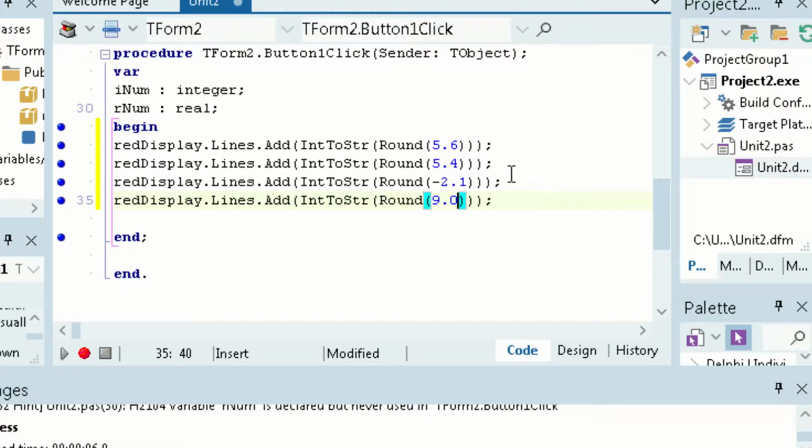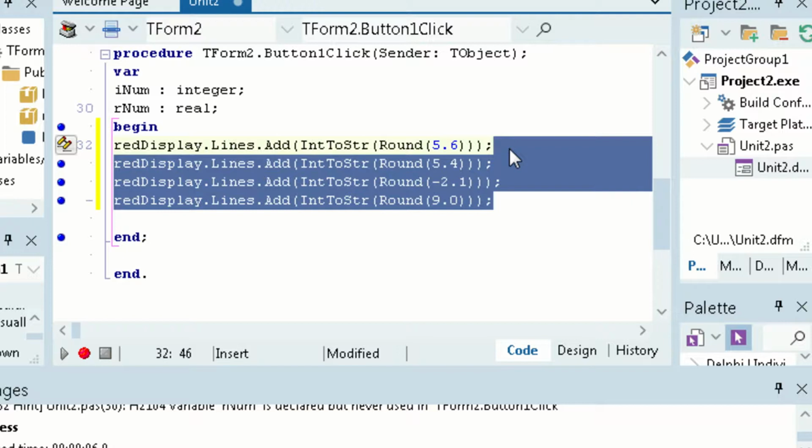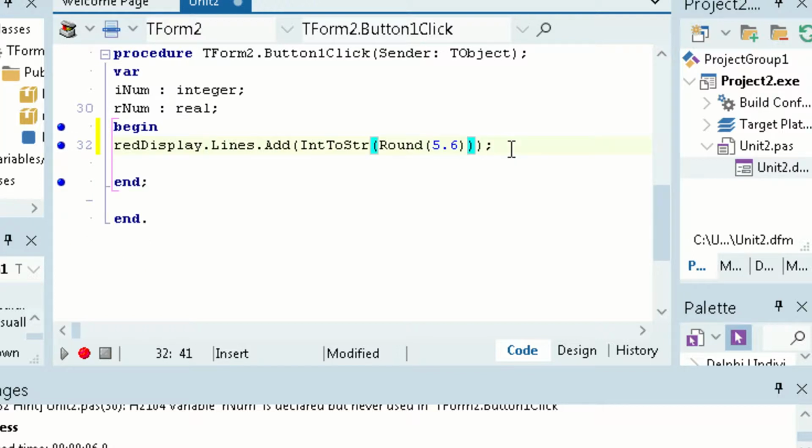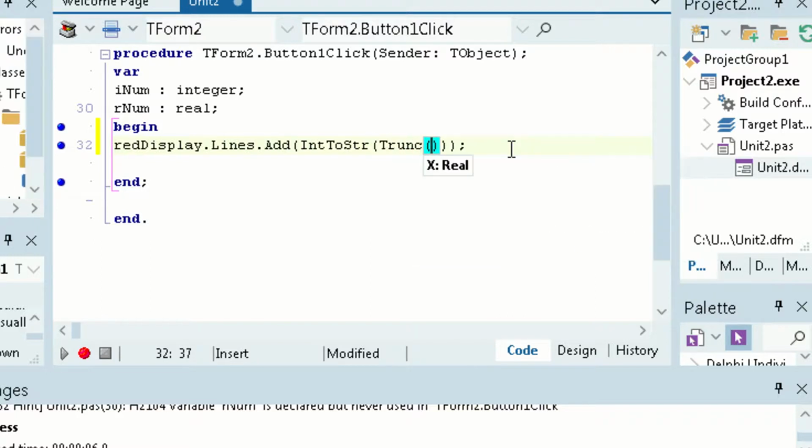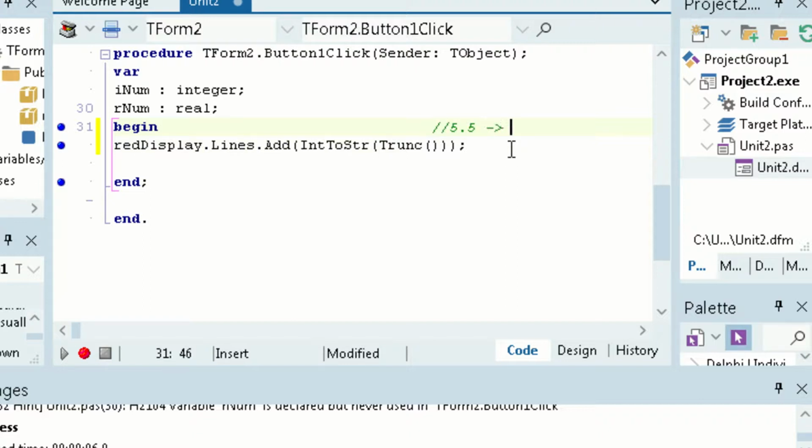And then we have another function, and this function right here is called Trunc. Now what Trunc does, it removes the decimal values. So let's say we have 5.5, Trunc will make it 5. Or if we have 6.1, Trunc will make that 6. So we can just go like 5.9, and then we can just delete this.